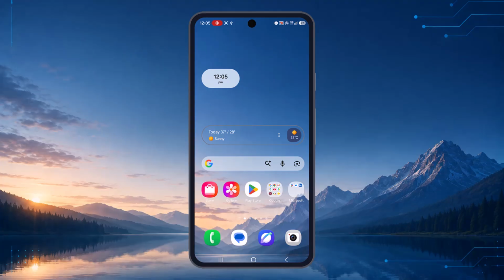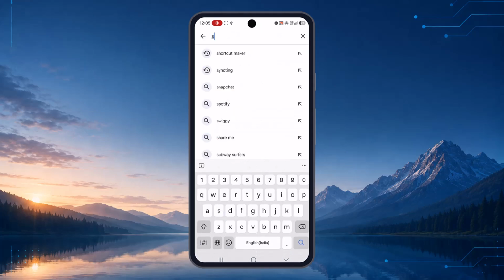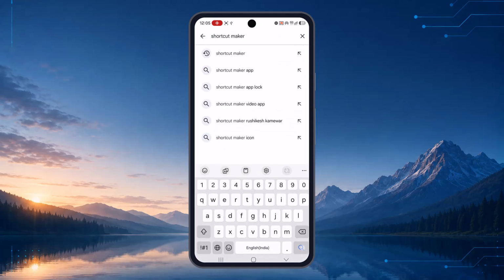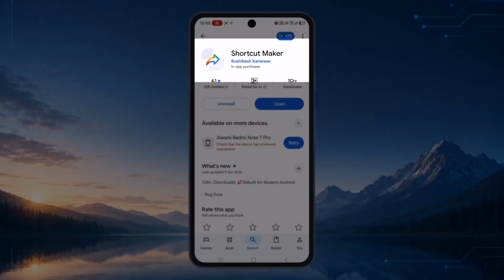So let's get started. First open the Google Play Store and search for the application name as Shortcut Maker. Find the application and install it. After installation, open the application.